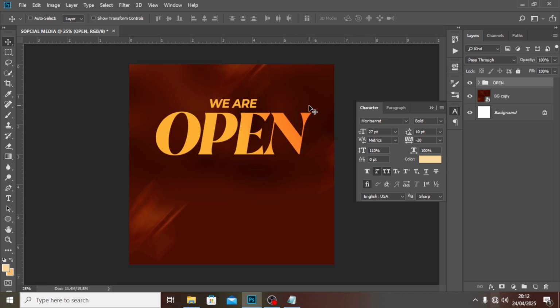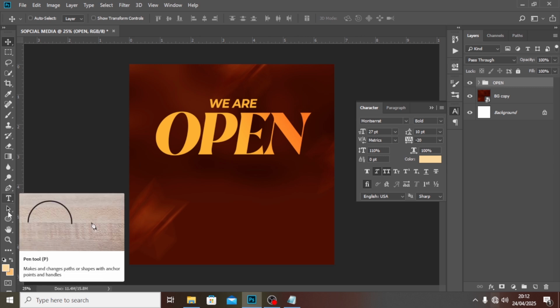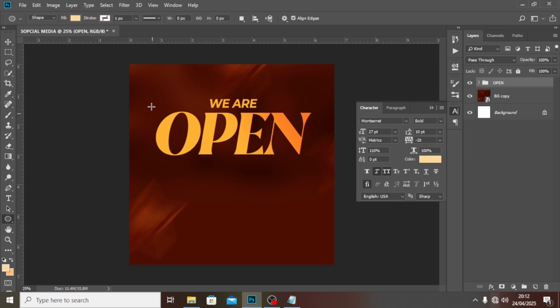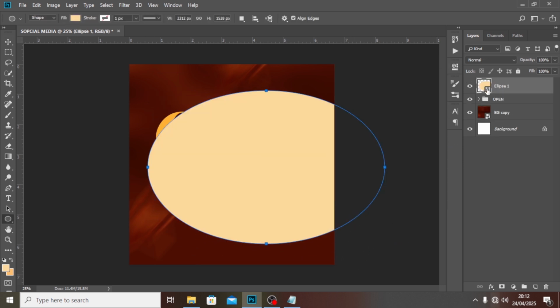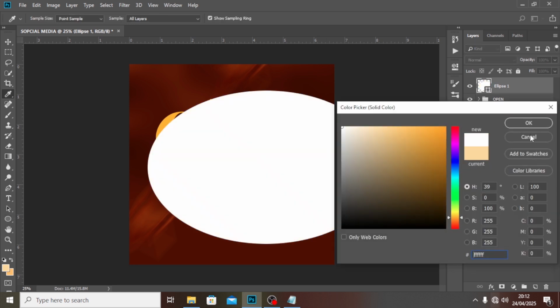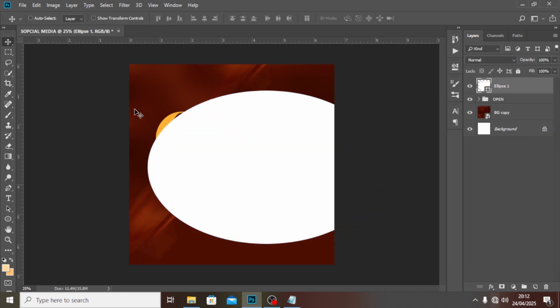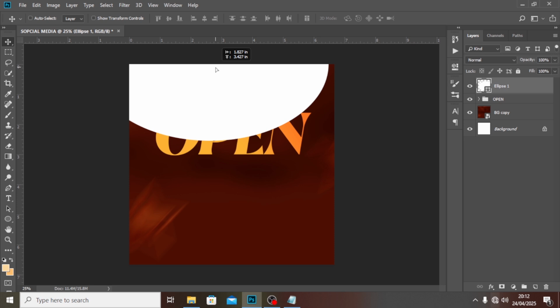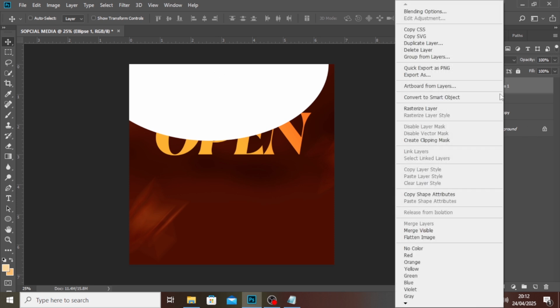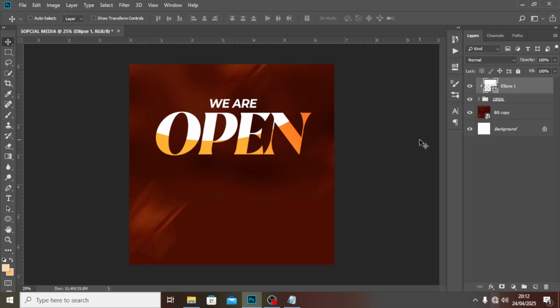Yet still we can make it much more interesting. And what I mean is that we can come here to maybe this one and then just draw an ellipse. Set it to color white. Click on your move tool and then just drag it there like that. What you can do is right click it and then create clipping mask. So you see how it looks now. Now all you have to do is just reduce the opacity to around 34.